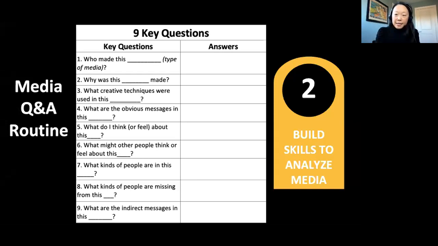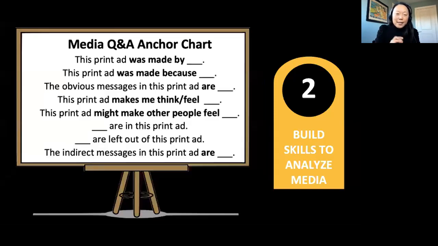Now, this is easy to fill in. You can also, if you're going to promote a conversation about a piece of media, post a Q&A anchor chart even with the responses. So if the question is, who made the ad? You might answer, this print ad was made by blank. Why was it made? This print ad was made because blank. And you see here, we're even practicing using the passive voice in the past tense. So having a grammar focus, having them practice, but also building media literacy skills.